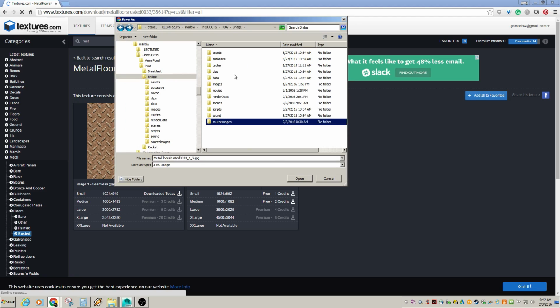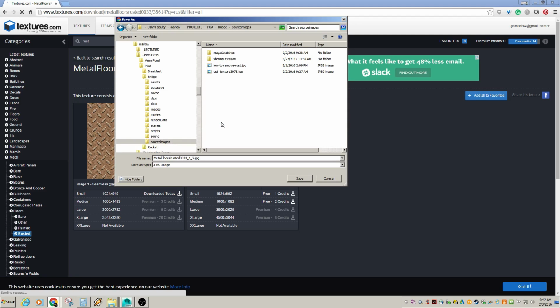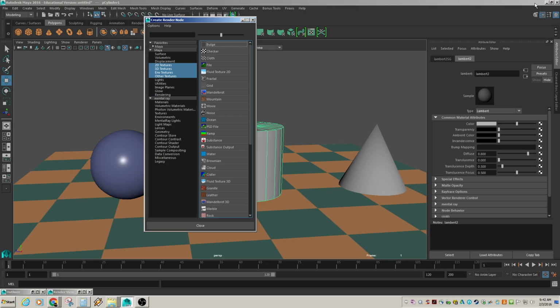Again, if we don't have a project set, and we just saved this anywhere, then Maya's never going to be able to find that file again. We have to put it where we want it, and that's in the bridge folder, and I put it in source images just because that's where Maya is going to default. So I'm going to go to save, and it's metal floors rusted. Hit save. Right. So now if I click this file button, let's go back here actually.